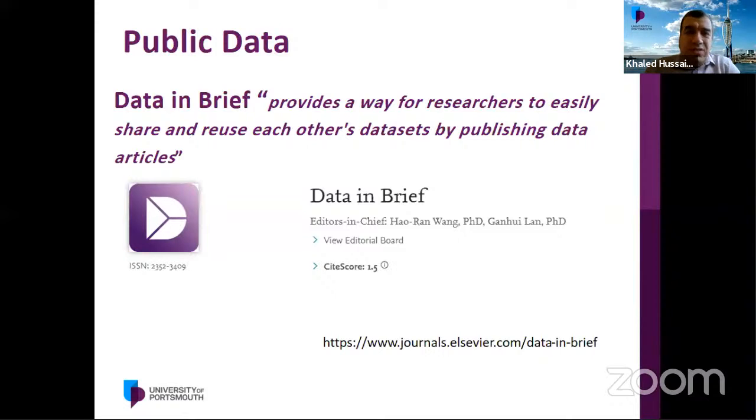If you are interested in disclosure in Jordan, I think there's an article there. So this is advice for all researchers: if you have data and you need to publish it, you can publish it in this journal. And also, if you need data, please check this journal. You might find some interesting data for your research.